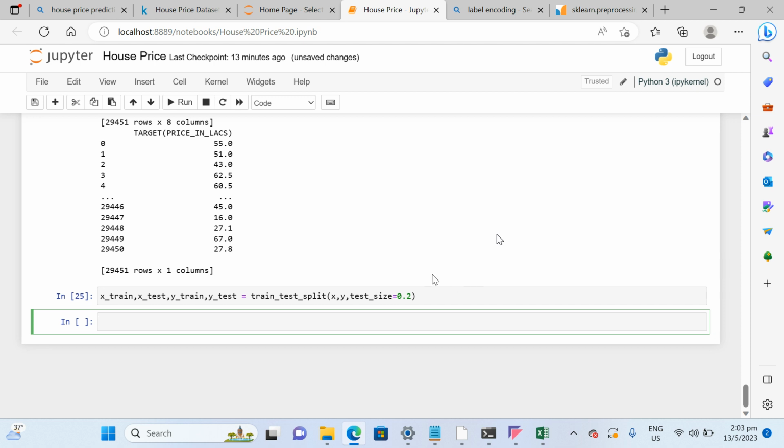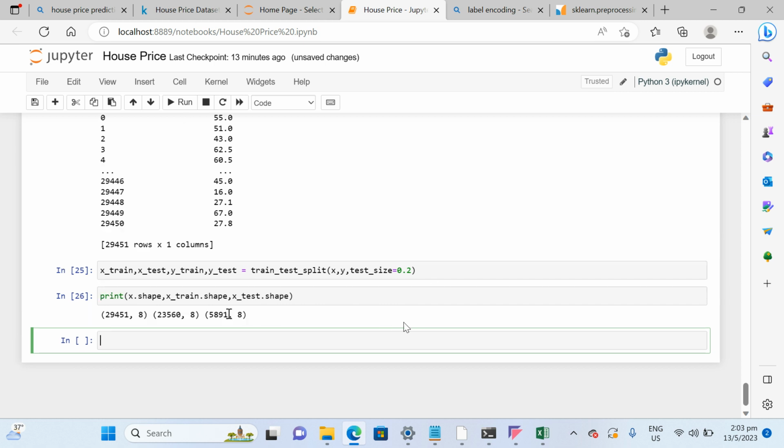So successfully applied. And if I show you the shape of the data, its shape, and its test dot shape. Okay, so this is the data. This is for the training, and this is for the testing purpose. I had 20% of this, which comes to be 5891.